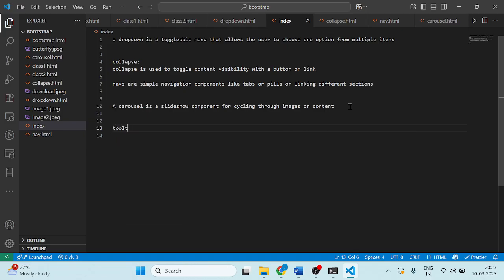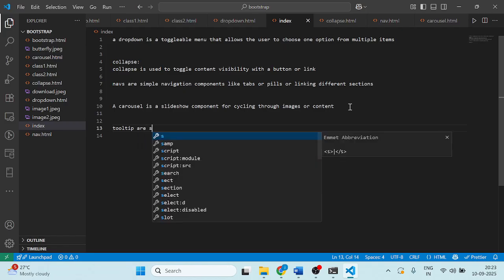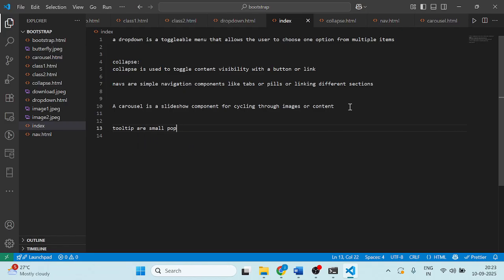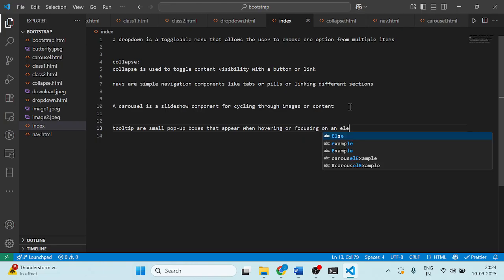So, tooltip. Tooltips are small pop-up boxes that appear when hovering or focusing on an element. Okay, so here I'll do this.